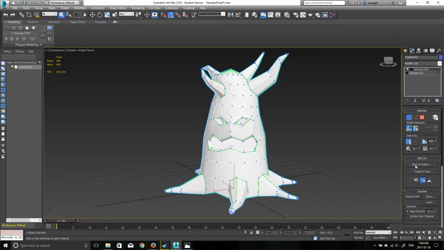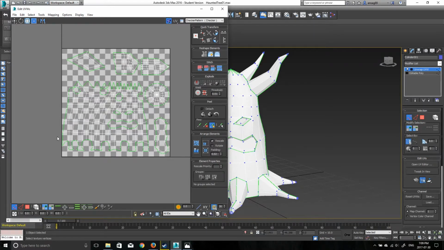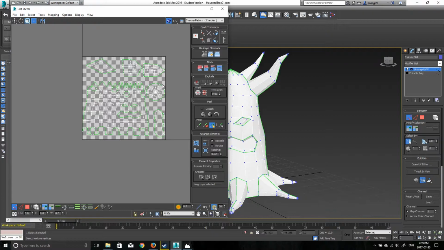Next you have to open the UV editor. From here you can see how the 3D figure is unwrapped. So you have to modify it to look the way you want to export it to Photoshop or any kind of program to paint it. As you can see right now, the figure is already, what's the word, unwrapped.